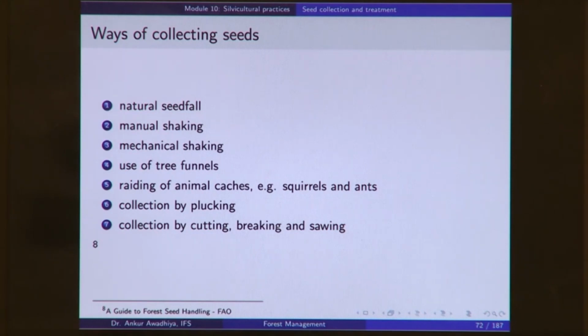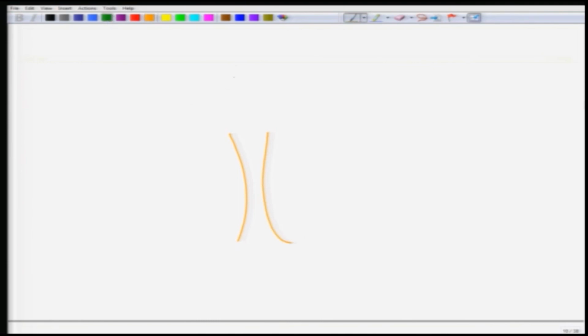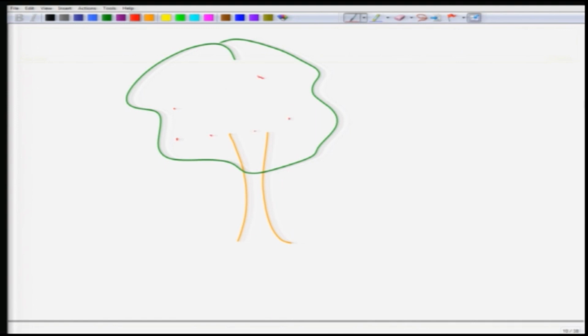Now, in the case of a natural seed fall, here you have a tree, and naturally when the fruits are matured, they will drop down. So, what you will do is put up a sheet around this tree, and the fruits will fall on this sheet. Every few hours you will depute your team to go there and collect all the fruits that have fallen down.